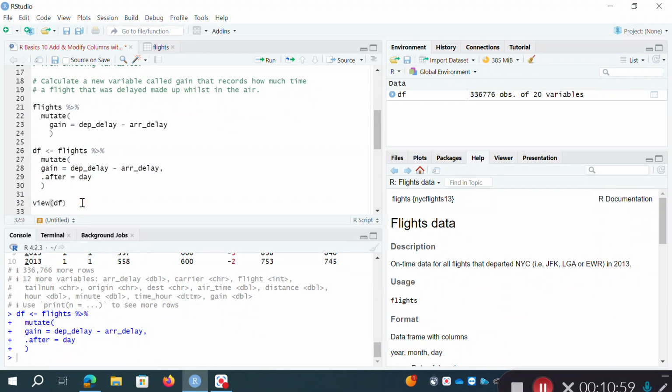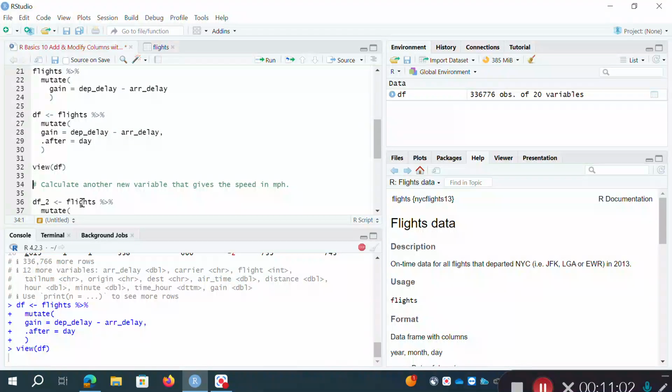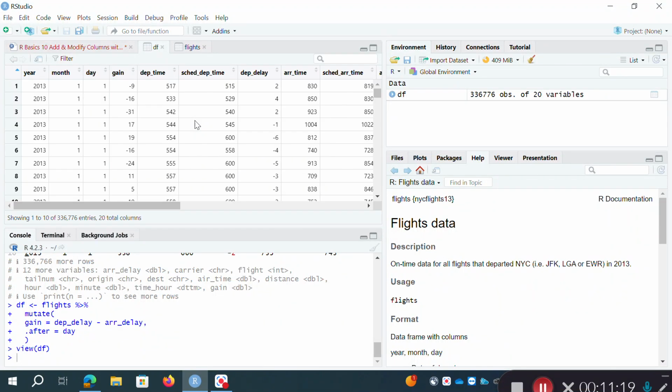But if I then click on view DF, it'll take a second or two because it's still a big data frame. But that should create a new pop-up window up here next to our script where we will be able to see that, more easily inspect that gain variable once it arrives. So there we go, it took a few seconds, but as you can see when we're looking at this, we said put the gain variable, there it is, after the day variable. And you can see here, these are some of the values for this gain.